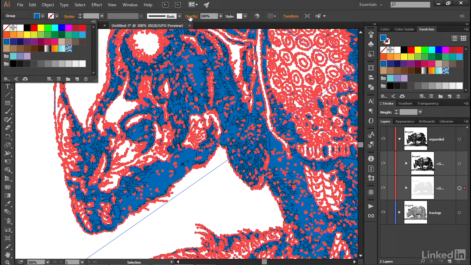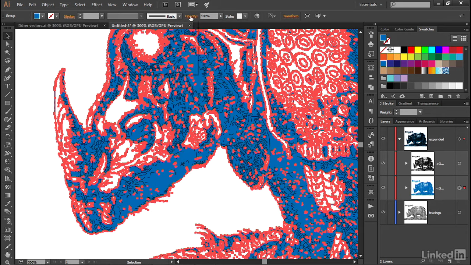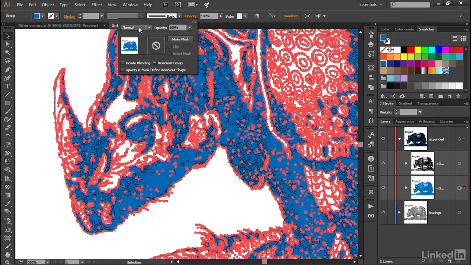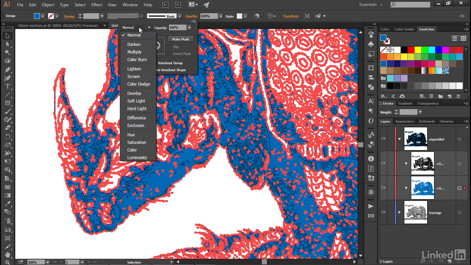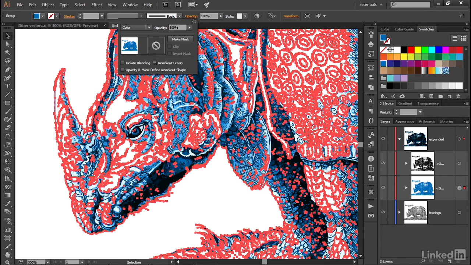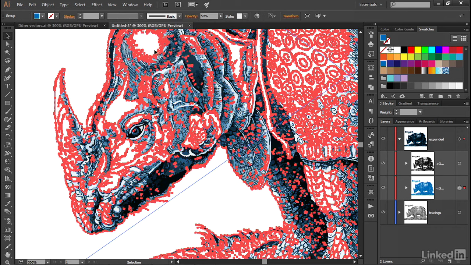And then finally, I'll click on the word opacity, once again up here in the control panel, and I'm going to change the blend mode, which is a topic that we'll be looking at in a future chapter of this very course. And I'm going to change the mode to color so that we're colorizing the rhinoceros in the background. And then I'm going to take the opacity value down to 50% and press the Enter key or the Return key on the Mac to hide that panel.